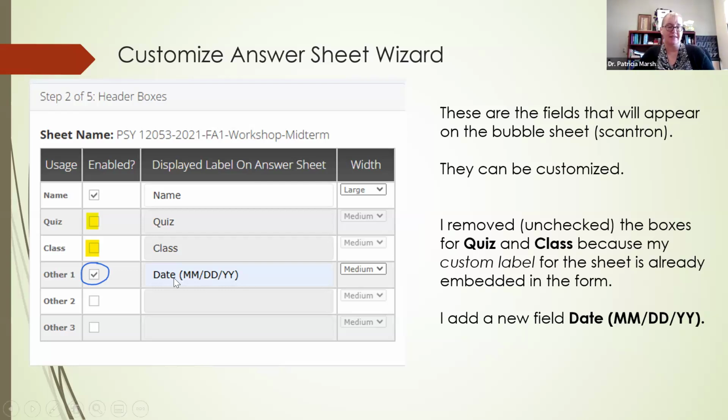Again, I created this date, parentheses mm/dd/yy. You could type in anything that you want and it will actually keep a memory of it. So each time I go back in to create a new answer key, I uncheck these two boxes, check this one, and put my cursor in this field, and it automatically pops up things I have typed in the past. So I like that it keeps that memory.